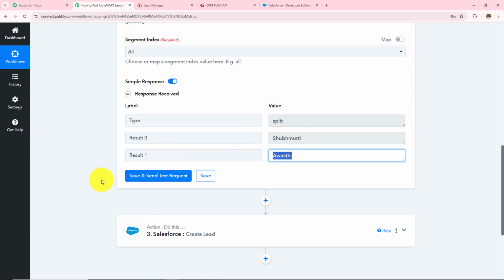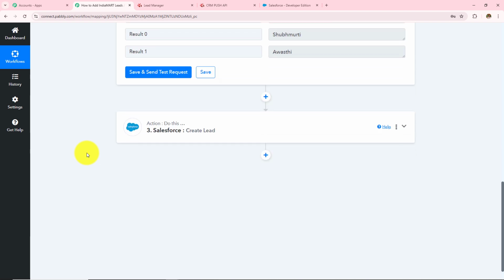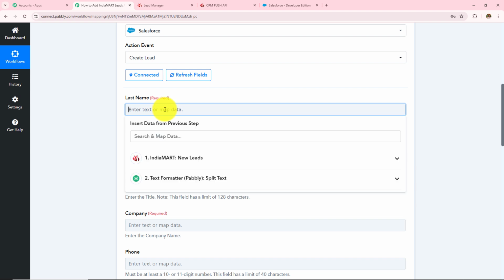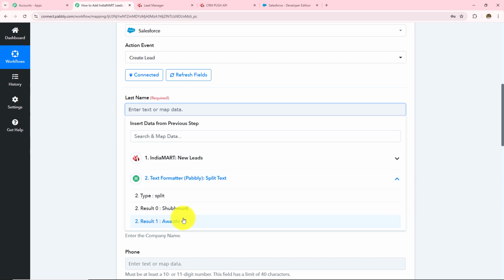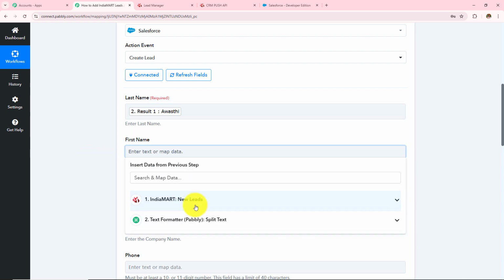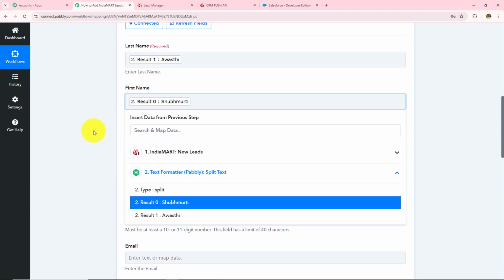My first name has been separated from my last name, and now I can map all these values in my Salesforce action step. So here I will click on this last name, and here I can see that I have received the response from Text Formatter, and the last name is this one. And then I will follow the same process and enter my first name as this one.